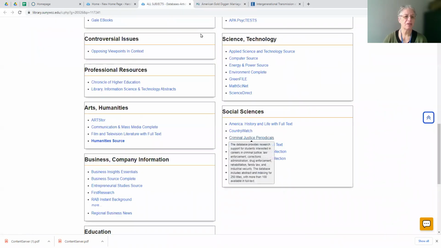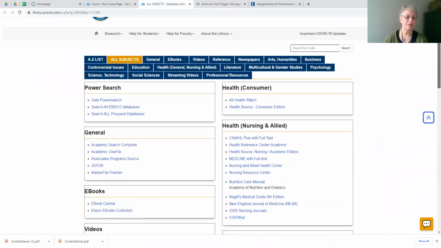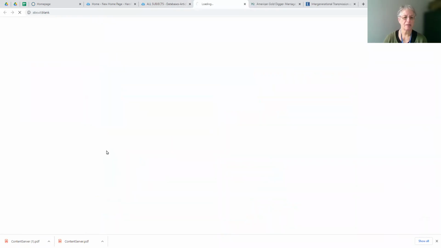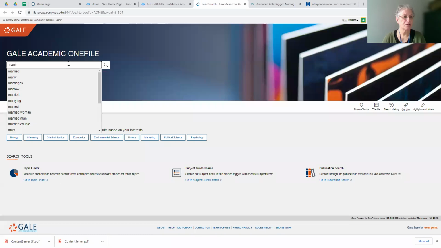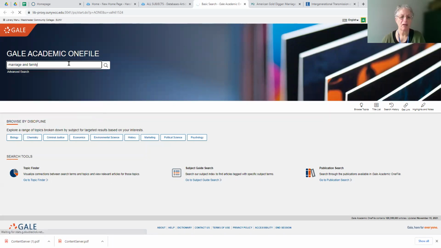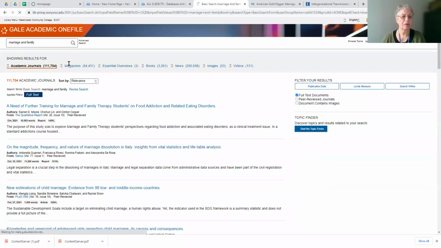And finally, the third database company that I want to demonstrate for you is Gale. And you'll see that this has a look that you'll notice across all the Gale databases. It says Gale up at the top. And most of the databases start out with the word Gale. So I'm going to, again, do that same simple search. I will find some articles.